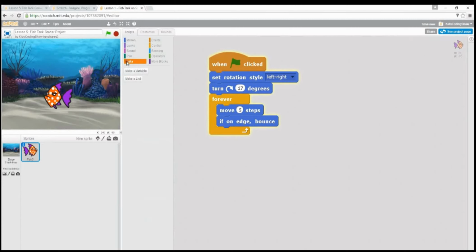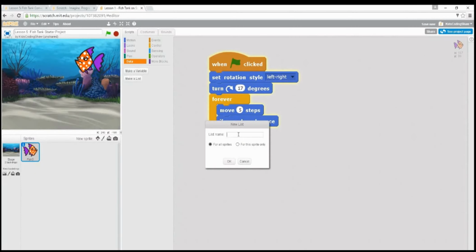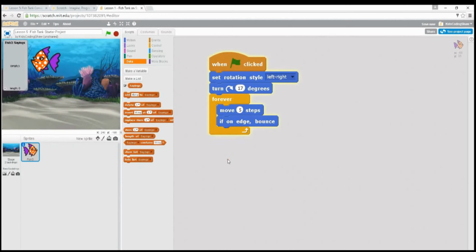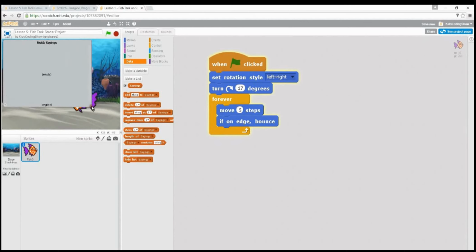The first thing we need to do, guys, is go into the Data tab, click on our Make a List button, and then we can say, is the list for all sprites or is it for this sprite only? Well, that doesn't really matter because this is the only sprite I have in my project, so we'll use for this sprite only. Then I need to make sure to call my list sayings. And there you can see my list is in the top right corner already, and I can make it a lot bigger if I need to. Here is my variable for the list.